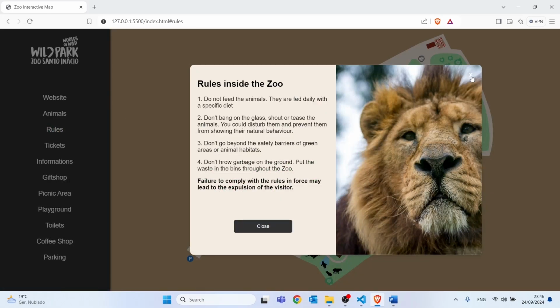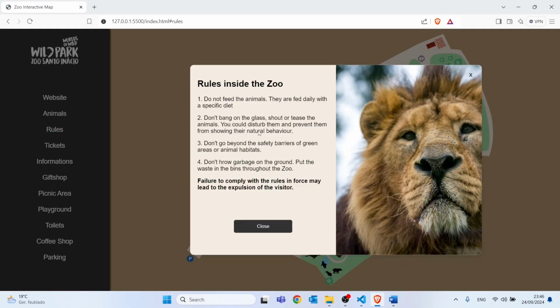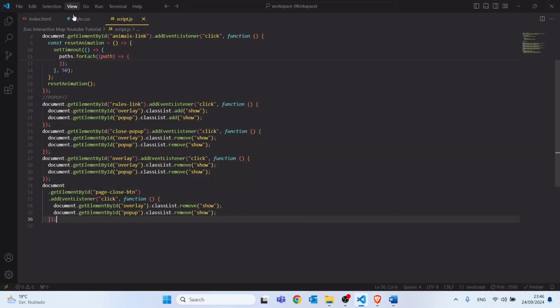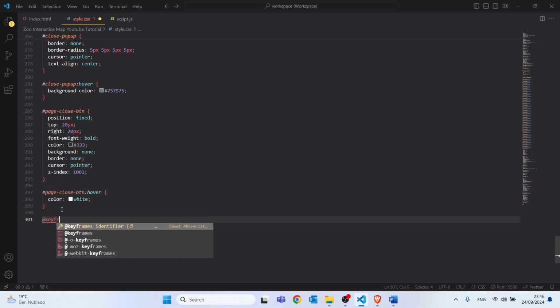Close and overlay works, and if we close on X, it's working as well. To improve how the pop-up appears on the screen, we can now add some CSS transition. For example, a slide in effect. That's what I'm going to do. So back to CSS, let's add keyframes slide-in.